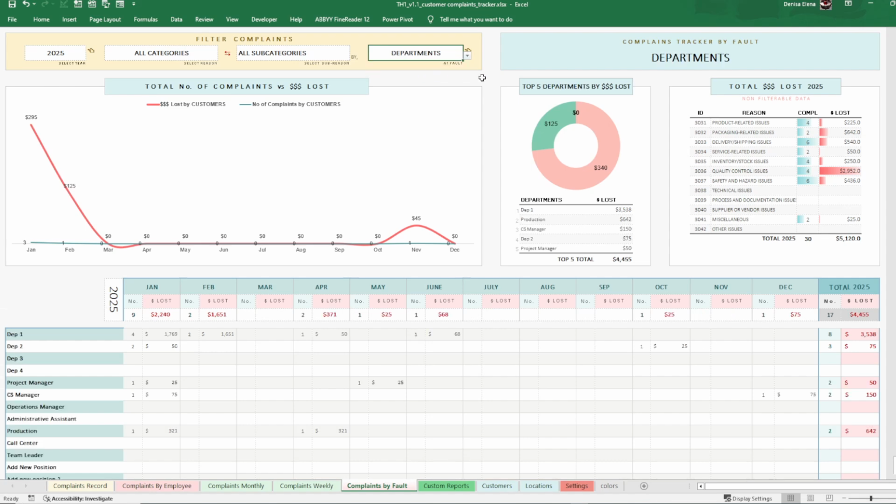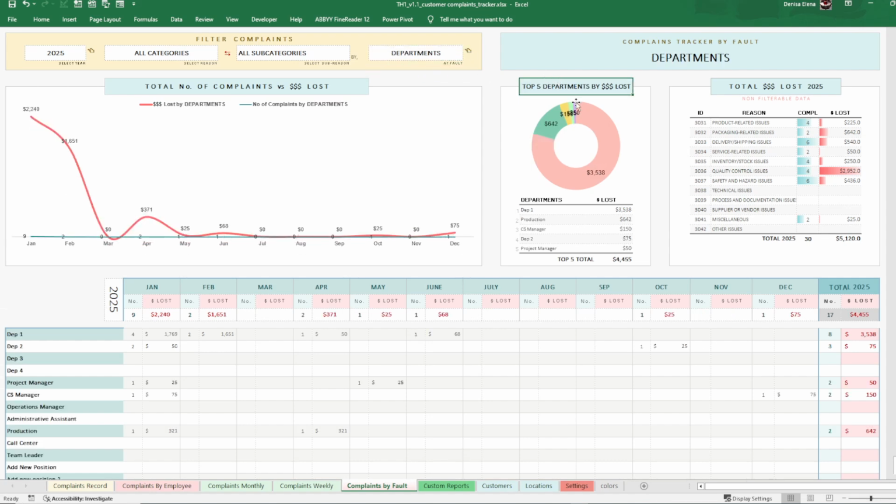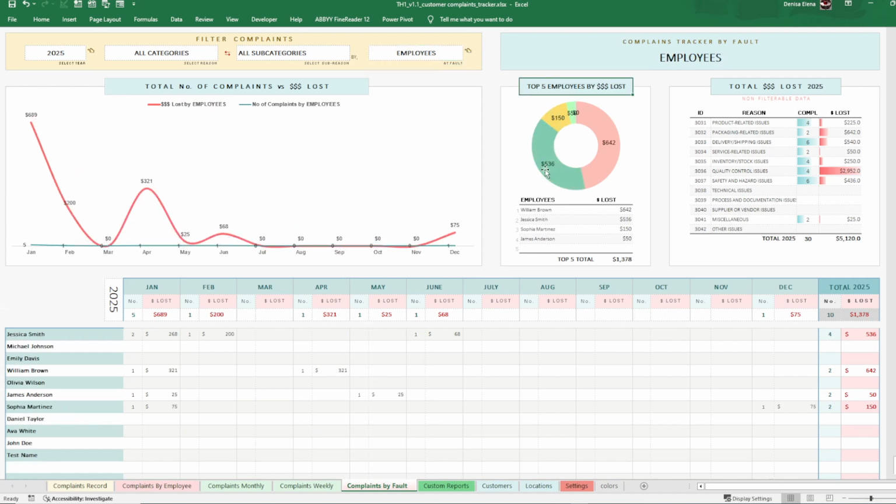Okay, departments. Departments will be listed here, top 5 departments, and as you see, the list has been changed based on the statistic. Employees, also top 5 employees, and top 5 employees based on the lost amount will be listed here. And on the right side you have a static list of the complaints. This is non-filterable because you will have the option to compare what has been recorded so far for all the years, for the entire year, with the filters already active.